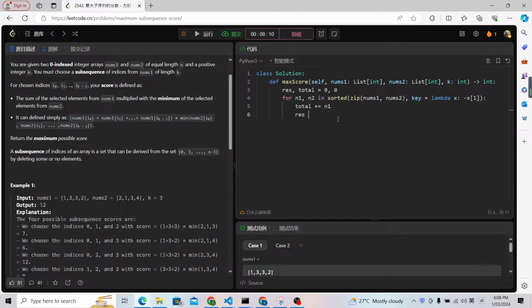And what could be the result? So the result should be the maximum of the result with this n2 times total. Yeah. Finally, we're gonna return the result, but this is not the end of the code. This is just some analysis of how to solve the problem. Yeah. Now we get a total plus this n1. Yeah. Now we need to check.